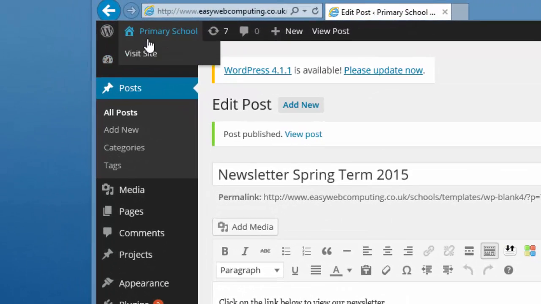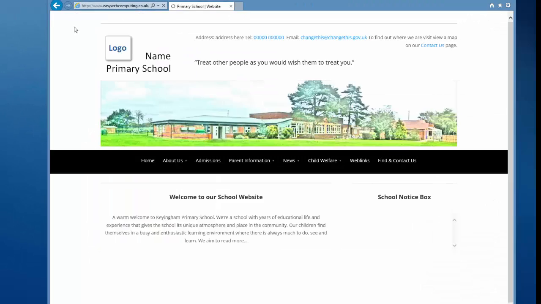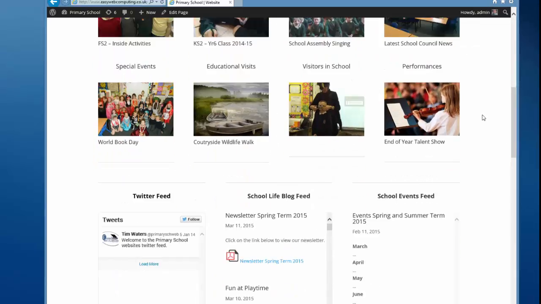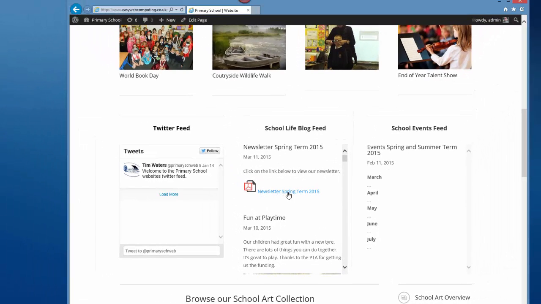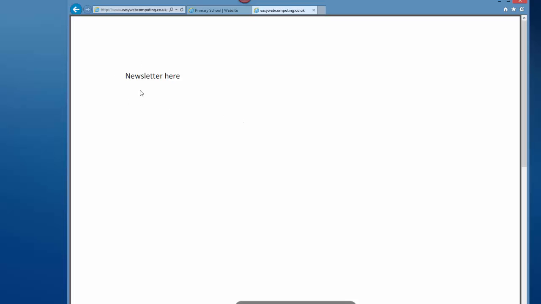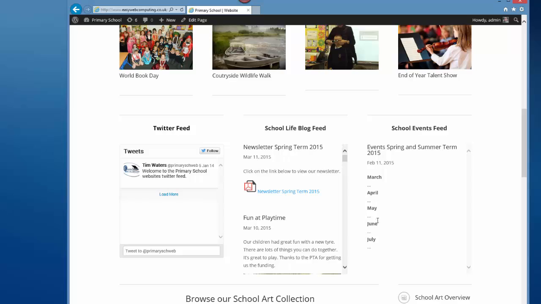Now, if I go back to the website and scroll down the page, you can see Newsletter Spring Term 2015. Click on the link below to view our newsletter. So I'm going to click. I can't click on that. I've taken the actual link off, so that's a nice static image. If I click on this, you'll see up here a new tab will open. Here we go. Opens up the newsletter. And I don't need to click on the back button to actually get back to anywhere. I just simply need to close that down and I am back at the website.